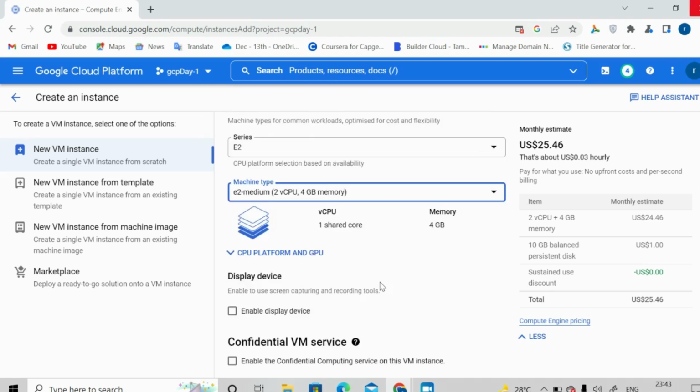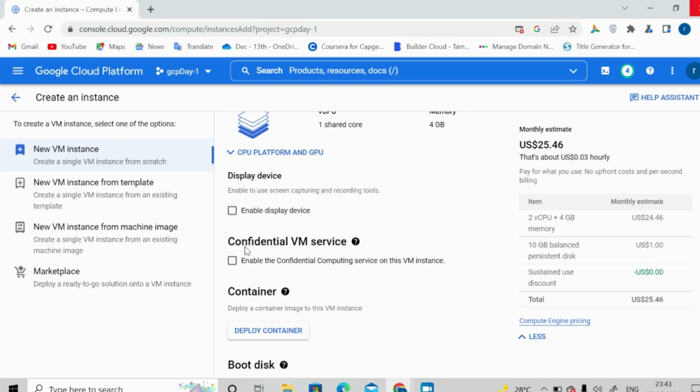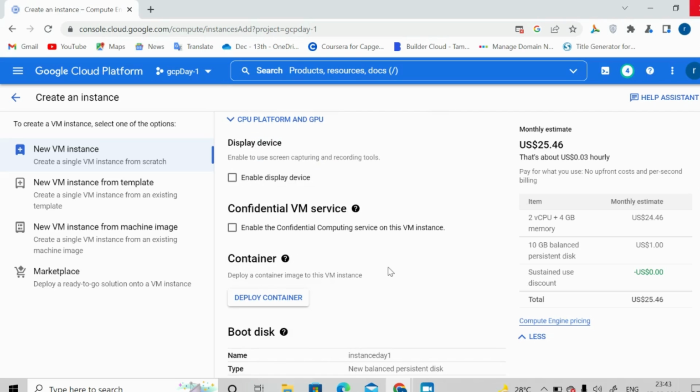Display device, enable your display device. It is a very advanced topic, we will talk about it in the next session. As of now, we can leave it. Confidential VM service is mainly used when you are working in a production environment on some industry project. As of now we are beginners, we are only creating a VM instance, so we can leave these options.